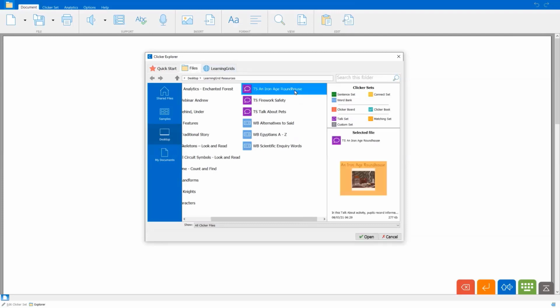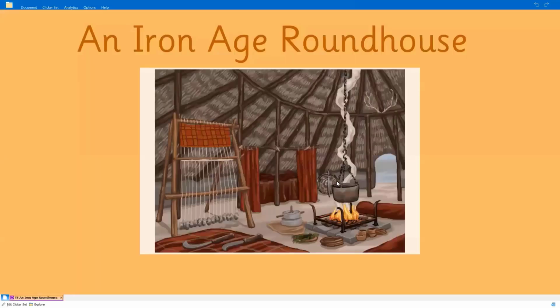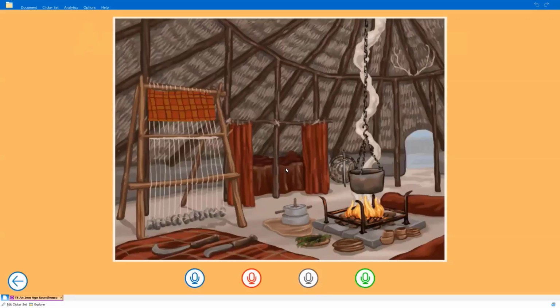So just showing you a couple of resources, talk sets in particular we'll start off with. So I've got 3 examples here. The first one would be about the Iron Age Roundhouse. The aim of these is to provide a picture, and that could be a character or a scene. And what we do as a pupil is we'd click on the picture, and what we do at the bottom here is we've got 4 audio buttons now that act as like MP3 recorders.